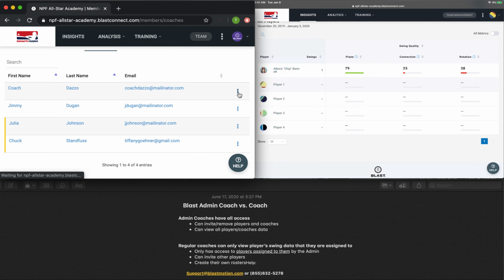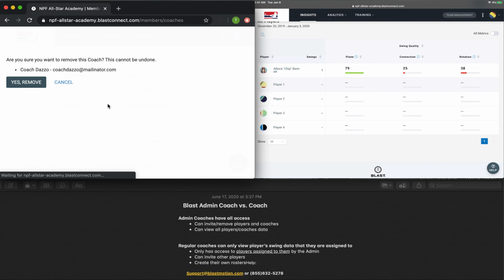Another thing you can do as an admin is you have the ability to actually remove or block players or coaches if you ever wanted to. Note that if you do remove a coach or a player, it cannot be undone. If you want that coach or player back in your academy, you will have to contact customer support. Either email them, which is probably the best option, or you can call in.